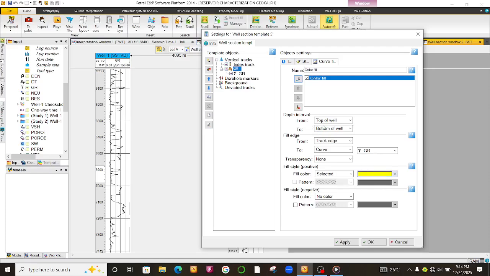We want this to be done from the top of the well to the bottom of the well. So fill edge, meaning what part do we want to fill? We want to fill the curve to a particular level, and let that level be 75. Immediately we click on apply, we can see that where we have the curve appearing before the level 75 is colored yellow. So let's delineate the shale areas where we have gamma ray log above 75 API.